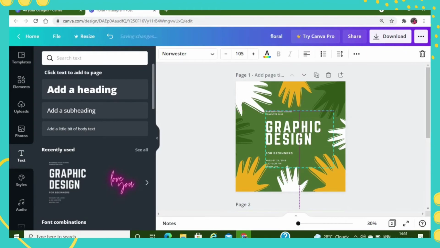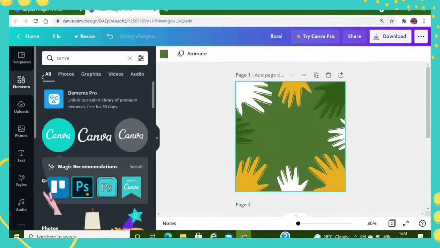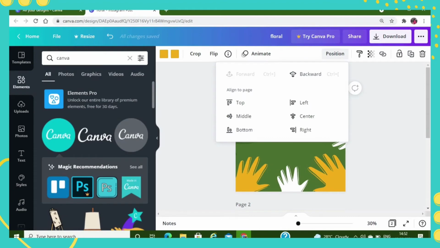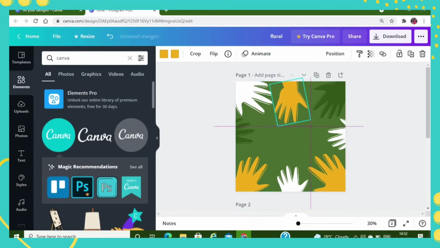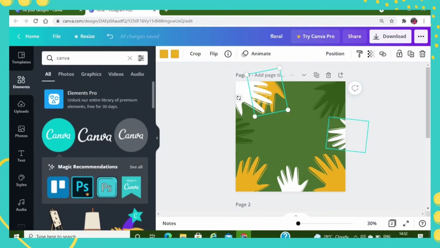There are times when we need to place a specific element behind another element or vice versa. In this situation, the positioning feature will help us. Now, I will choose this yellow hand element and put it above this white hand element. And I will click on the position and put it backwards. And see how the white hand is overlapping the yellow one.